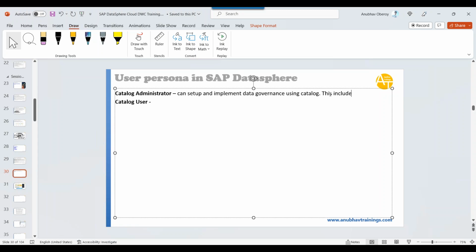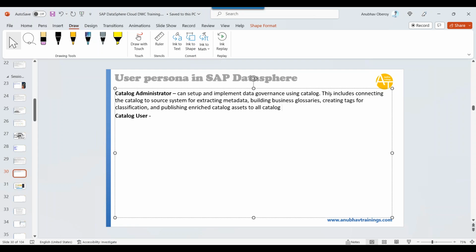This includes connecting the catalog to source systems for extracting metadata, building business glossaries, creating tags for classification, and publishing enriched catalog assets to all catalog users. So do not reinvent the wheel.